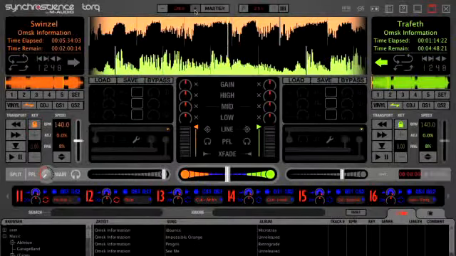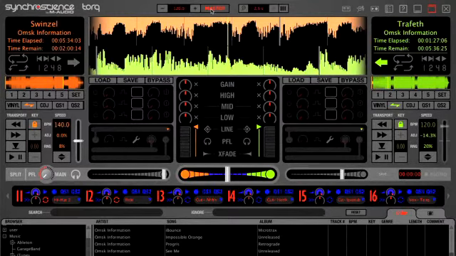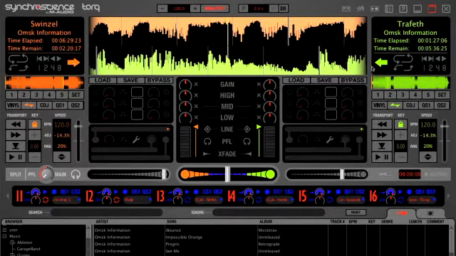The final synchronization option in Torque is to use the master tempo, which is basically one global tempo for the entire program that dictates the speed of everything else, the samplers and the decks. To enable it, simply click Master at the top of the screen, and then when you click Sync on any of the decks, they will attempt to match the tempo right up here. And as you can see, both decks are now set to 120.